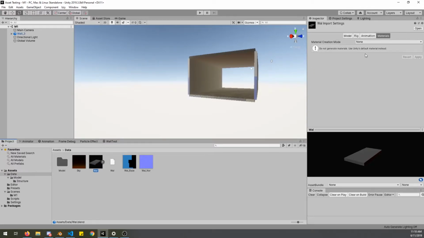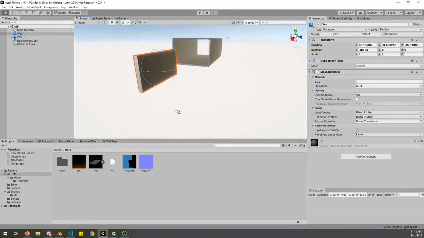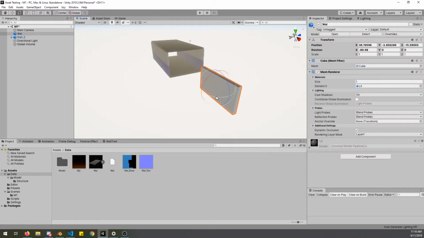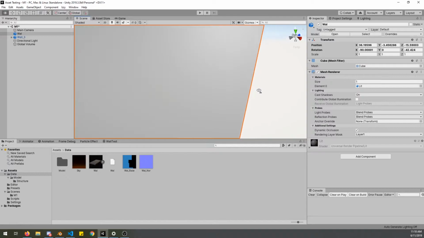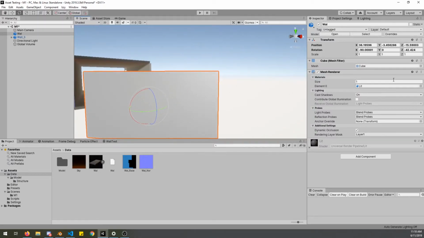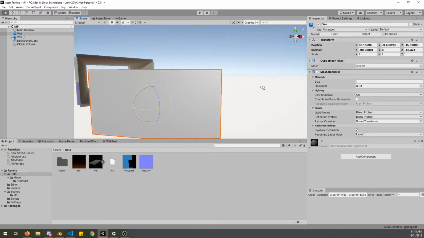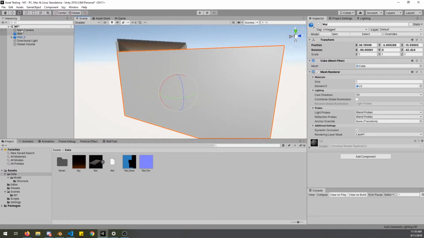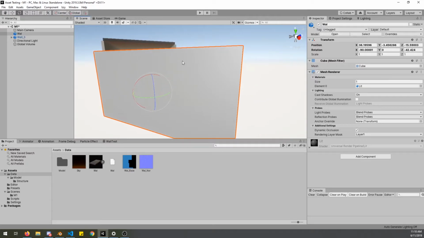Now I've got a default setting for materials not to be imported here. But what I will do is just pull in this wall. And as you can see, there are no materials attached. It's simply got the default lit shader in the mesh renderer. And because we only have one cube, there's no hierarchy. It's just the cube straight onto the object.